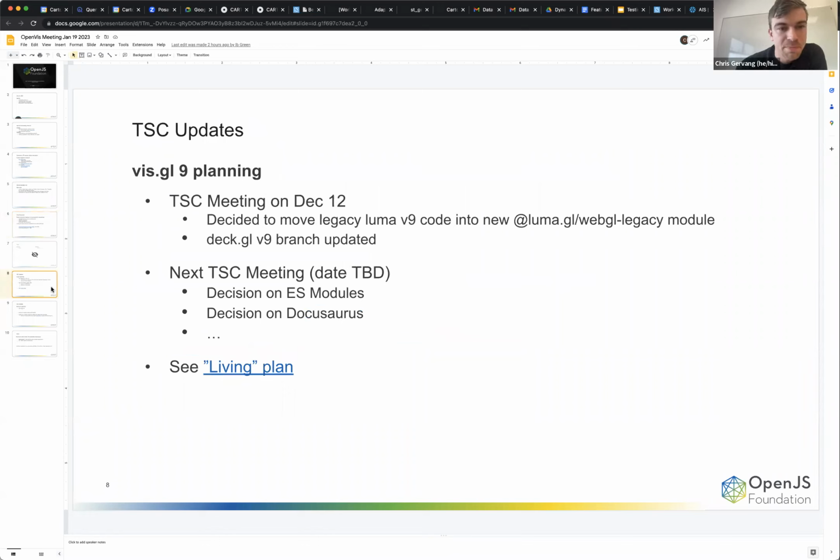All right. I think Ib, this might be you. Yeah, we usually have a subset of the technical steering committee here. So I don't want to get into too much depth, but we are working. So one of the bigger efforts obviously is VisGL 9, which is going to be LumaGL v9 and DeckGL v9. And the current thinking is we're going to release DeckGL 8.9, and then we're going to move to 9.0. We had a meeting on December 12th, and we made some decisions there. So that's been executed there.